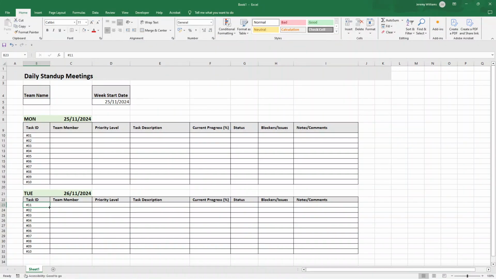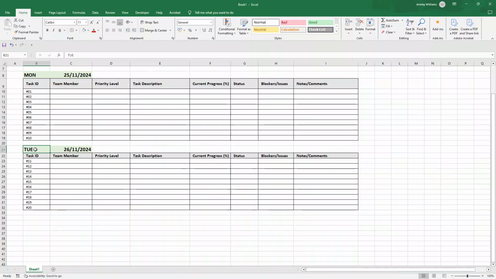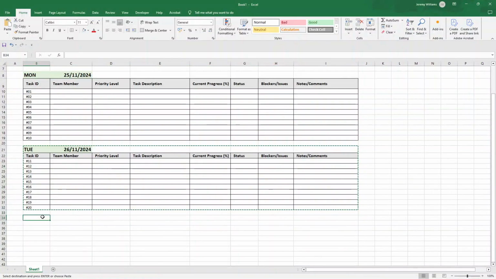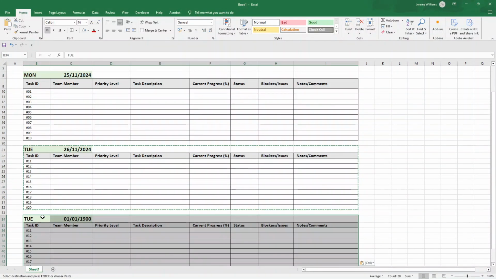And then if I click on here and drag down, it will do the next lot for us. So I change that to 11. Then I hover over to see this little icon, left click and drag down. Now this is all looking really good. So we've done Tuesday. Now again, select from B21 through to I32, Control C, go in to B34, Control V.